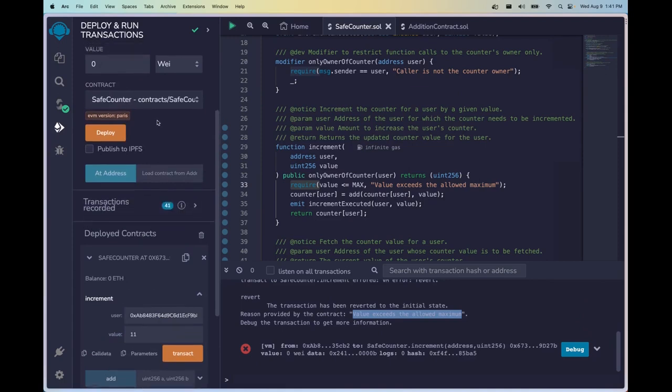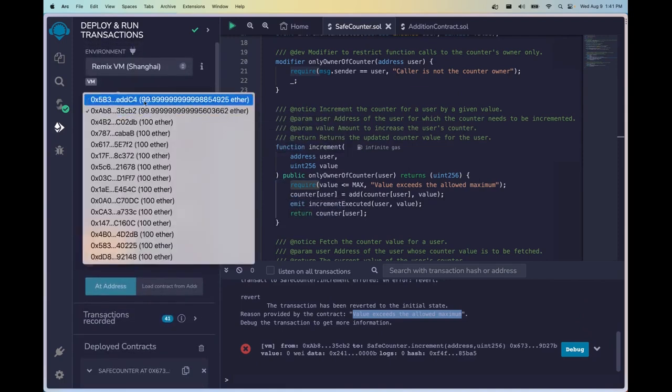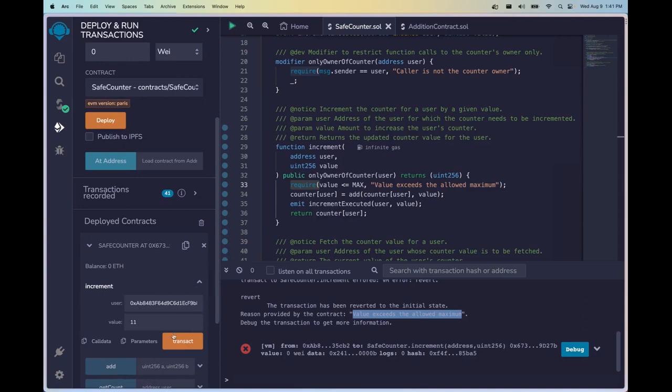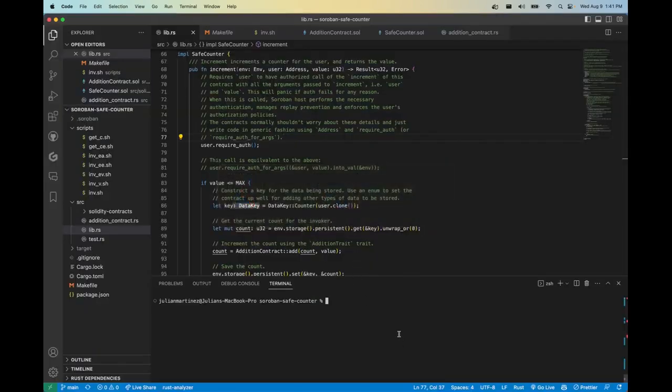And let's go ahead and see what this looks like if we try to make a call from an address that is not the user. And boom, we got this error kicked back here. And then similarly, on the Soroban side, let's go ahead and make a call when the address is not the user.